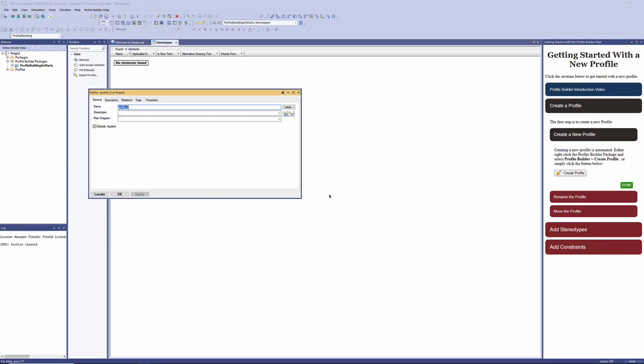Now, there are a bunch of other concepts in checklists, but for now, let's go ahead and actually create our own.